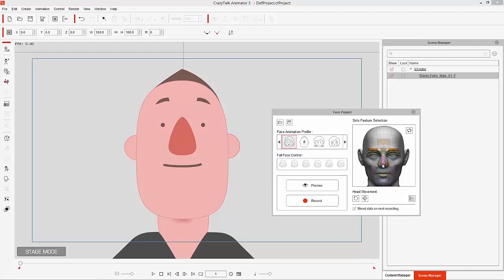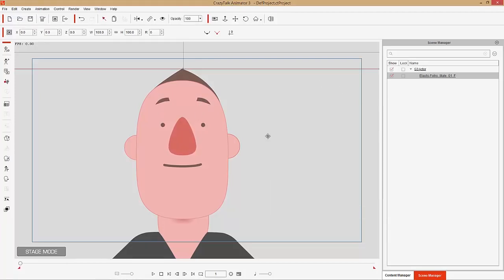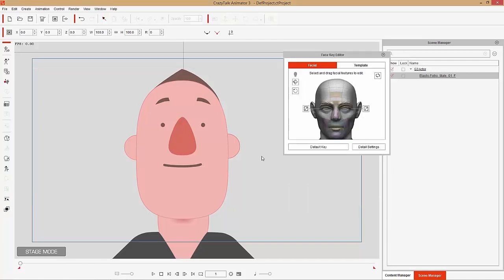So if I select both the nose flanks there, you can see this side will go up a lot further than the other side. And that's just the way it is because we've modified it that way in the facial animation setup. So you can do the same thing in the facial key editor as well, by going to select facial key editor.